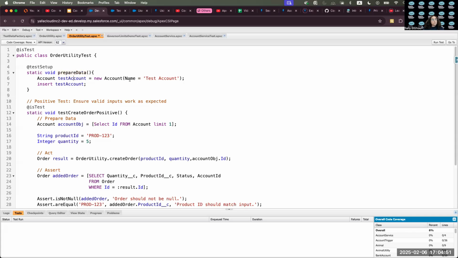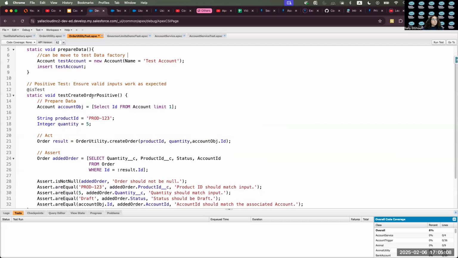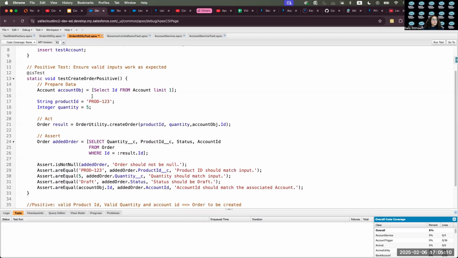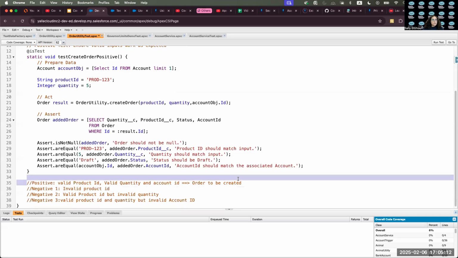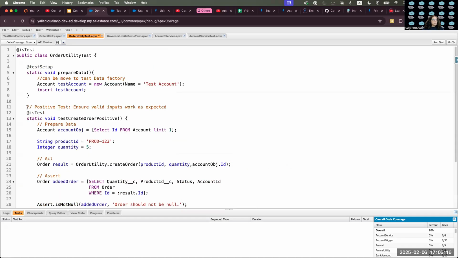And then I created the account and I inserted it. Again, this can be moved to the test data factory, because maybe more than one test class will need to create an account. But yeah, let's go here to the positive. So that here will cover the first scenario. I want to do the positive. I want to have a valid product ID, quantity, and account.